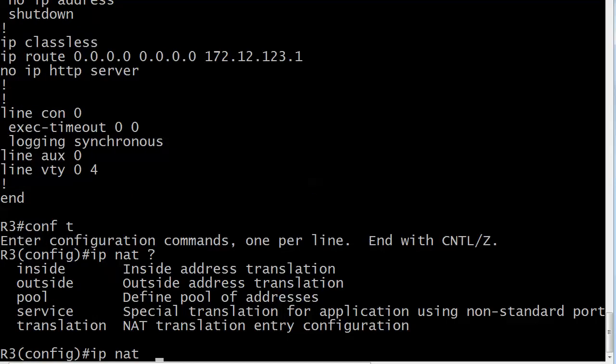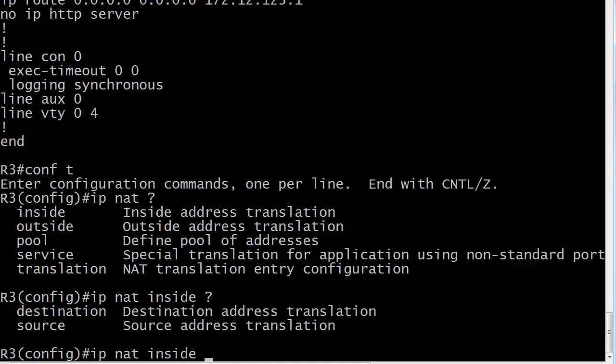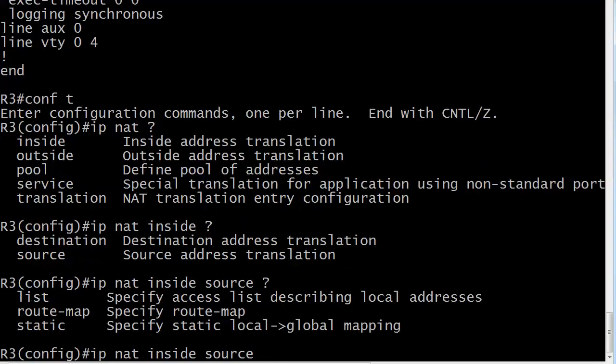We almost always begin with ip nat, and here what we're doing is ip nat inside, because that's what we're working with right now. And destination and source. So what we want is the source address translation. And here's where we branch off a bit. Route map, we're leaving those for future studies. But I've got a couple of options here.